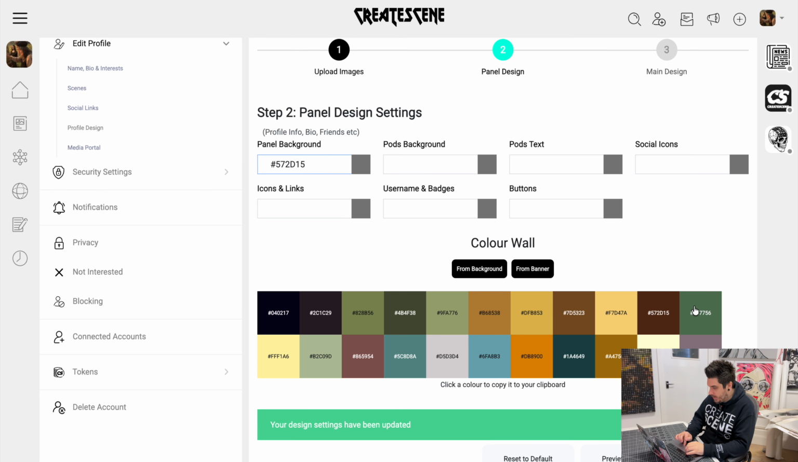The pods that we'll set on top of that with the information, let's go with a nice green and select that and pop that in there. The text, let's go for a paler color, so let's pop that one in there. Social icons, let's use this lovely mauve kind of color down here. And let's use that for the links. Username, let's go black. And the buttons can be this green color down here.